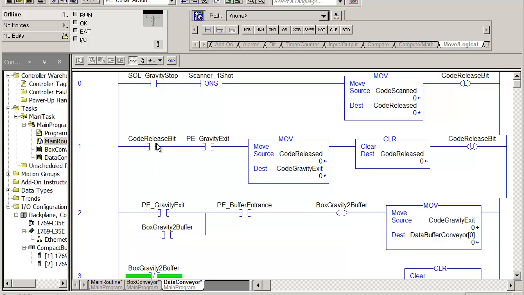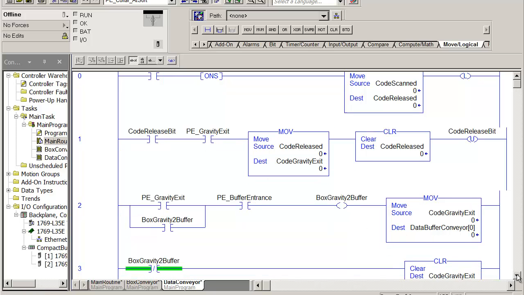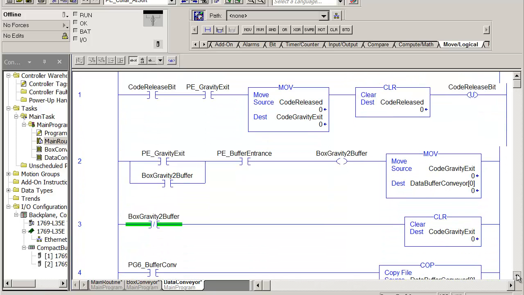If that bit is latched, when the carton hits the exit photo eye for the gravity conveyor, then we move that release code into the code for the gravity exit. So we're saying that a carton with that product code now occupies that spot right there at the exit of the gravity conveyor. And then we reset that release code back to 0 once we've transferred it into the code gravity exit, and we unlatch that bit. Okay, moving down.